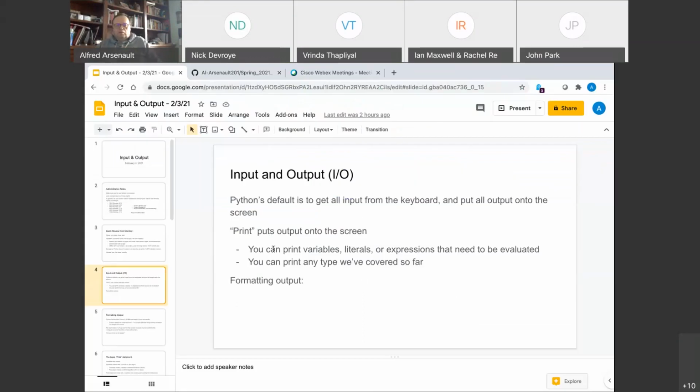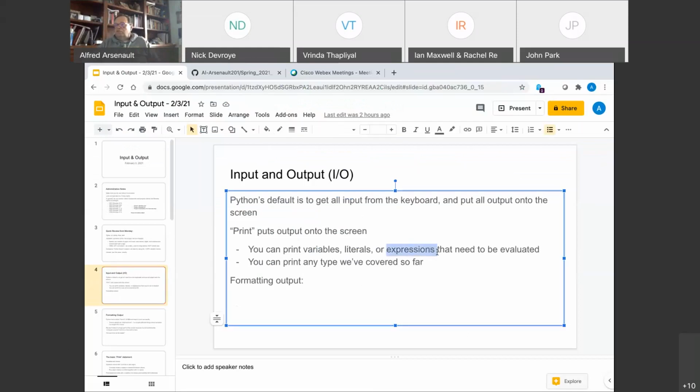Print puts the output on the screen. You can do variables. We've seen that, first integer, second integer. You can print literals, okay? The things in the quotes. You could print expressions. That was what happened when we showed the first integer plus second integer, right? Python said first integer plus second integer is an expression. It is 8 plus 42. I have to evaluate it. And so when I said print first integer plus second integer, Python said evaluate that expression. 8 plus 42 is 50. Print 50. You can print any of the types we've covered so far. I didn't show you Booleans, but you can print Booleans as well.